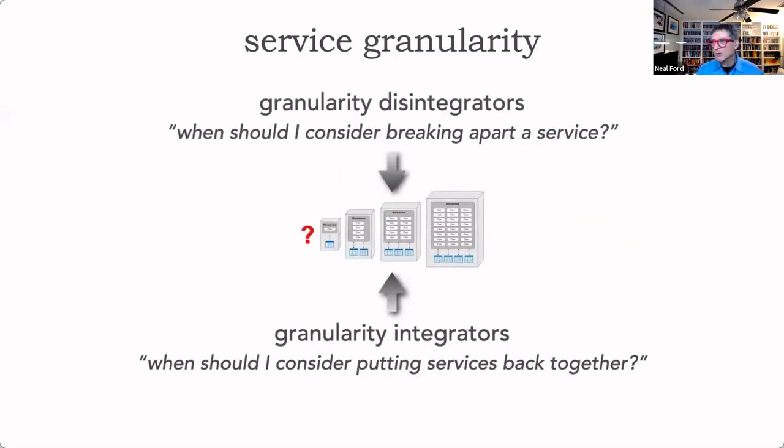So those are the structural disintegrators and integrators. And see, this is exactly how you do the thing I was talking about before, which is iterate on the structural design.